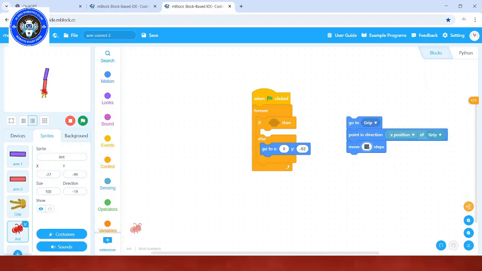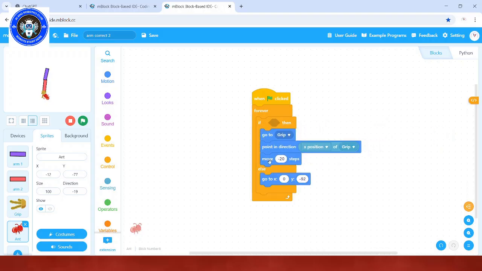Let's make it 30, no, minus 30, too many. Minus 20. Okay, it is in the hand. So if something happens, it should go to the grip, point in the direction of the grip, and move 20 steps. All right.